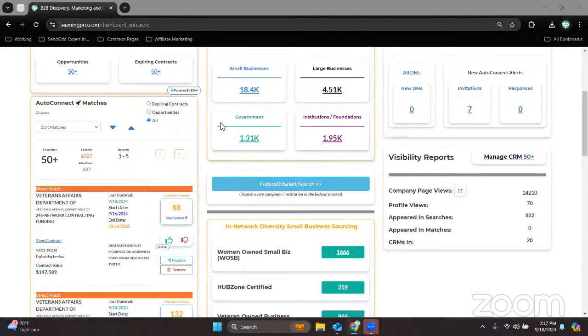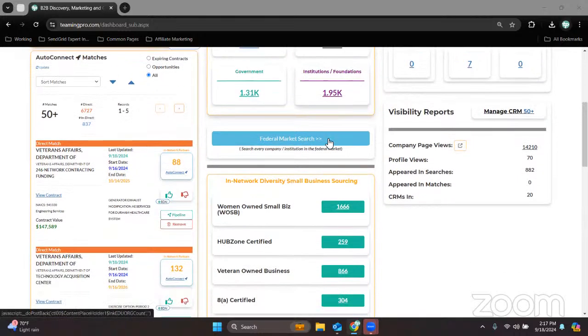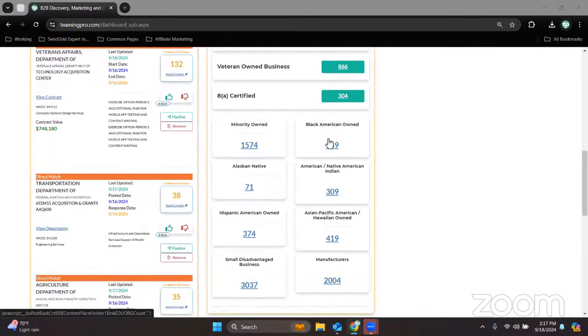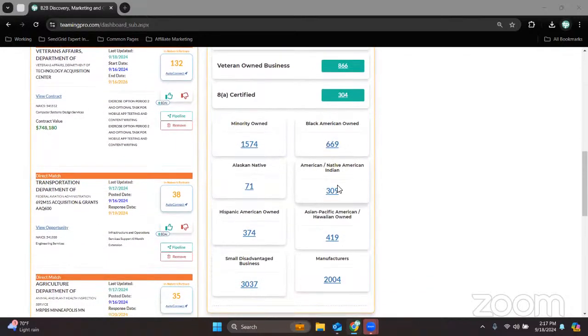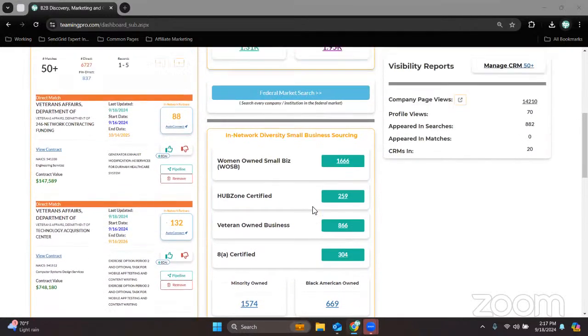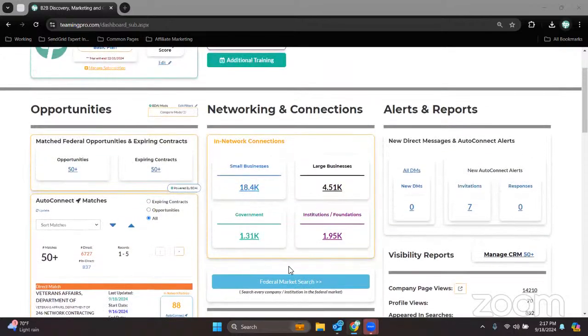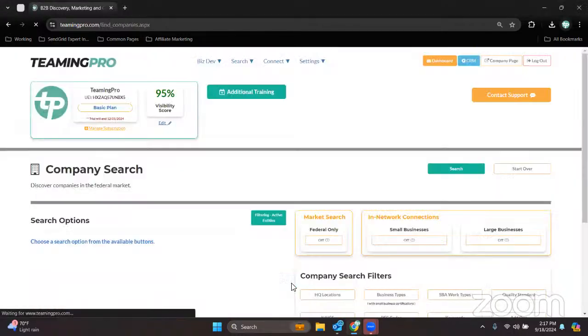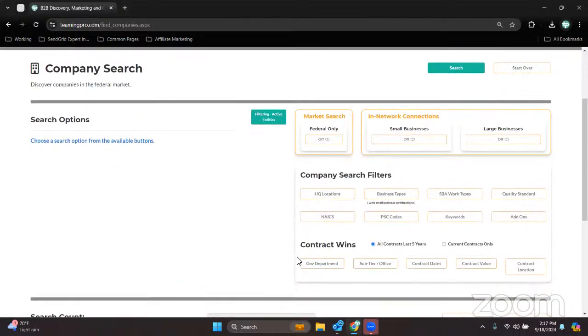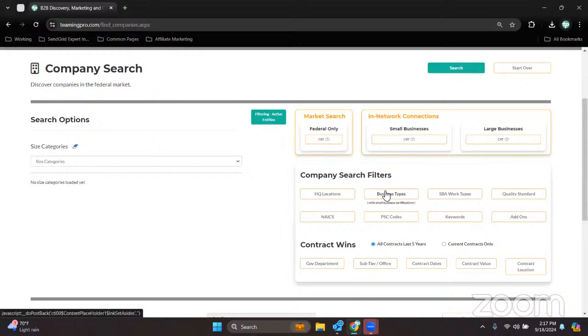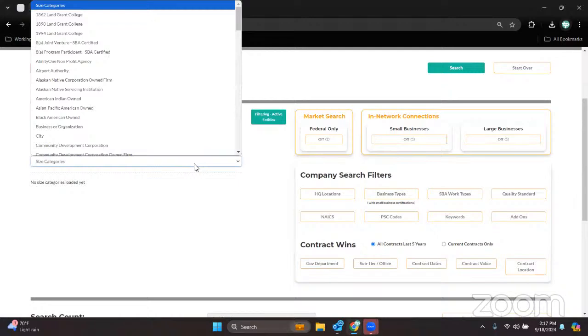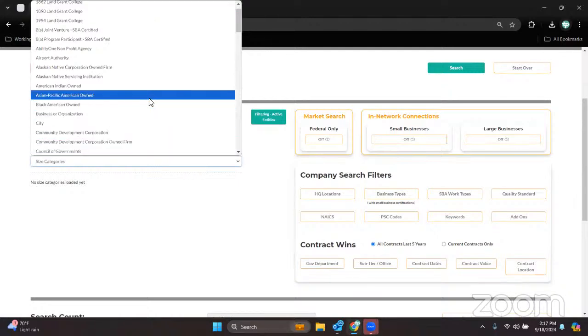Tribally owned companies, how do we find them and filter them? Absolutely. So we have the American and Native and Indian owned companies right here, along with Alaskan Native owned companies here. So Asian Pacific, different types of tribally owned companies are specified in those searches. But here under networking and connections, going to the main company search, if you want tribally owned companies, then you would go here under business types and you would specify that I am looking for tribal owned.